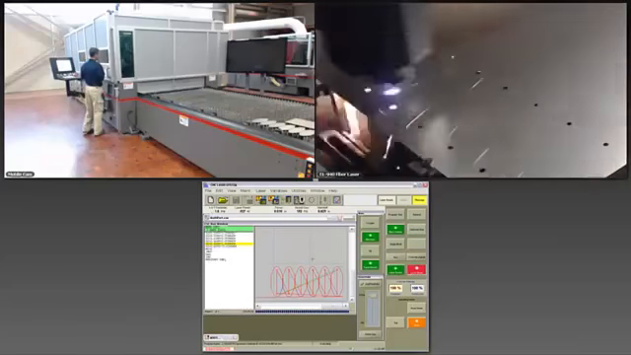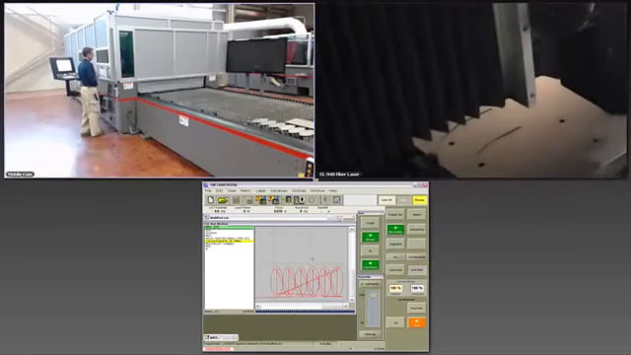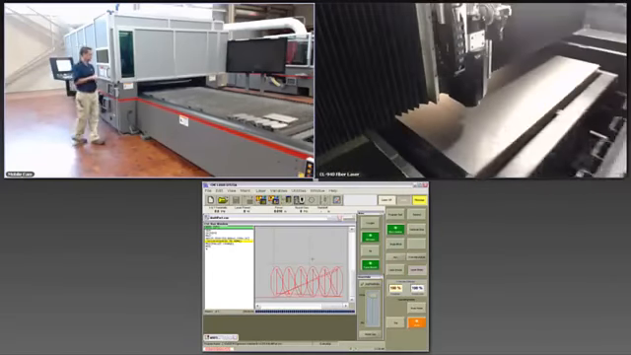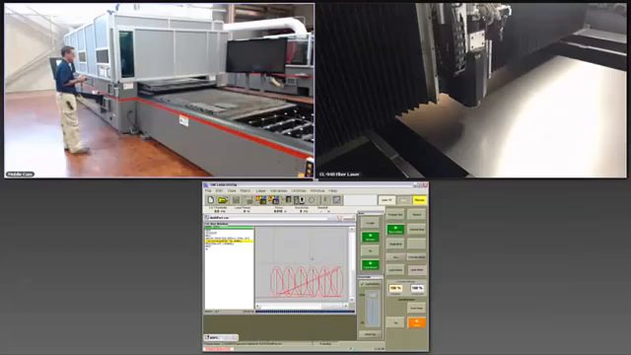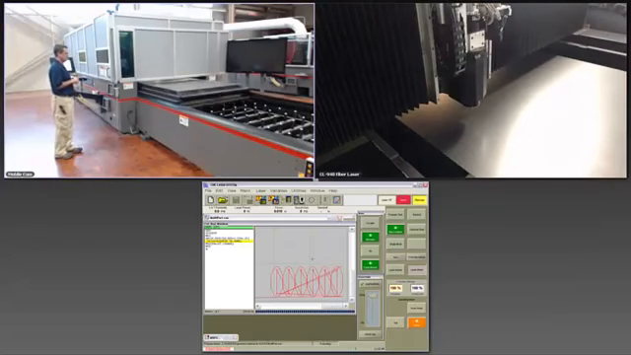So when this is done, it's going to jog the pallets out. You get an idea of our pallet exchange. We have two different pallets. We have a lower pallet and an upper pallet. I'm doing all the cutting on the upper pallet.